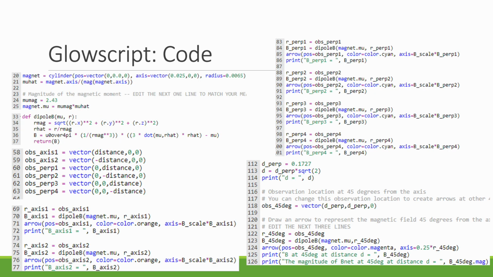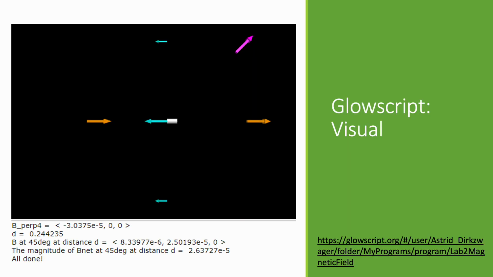This is the GlowScript code I used. As you can see, my magnetic dipole moment is inputted as 2.43. Then there is the function for the magnetic field that follows, and after that is the code for the observation locations with 2 on-axis and 4 perpendicular. And then following that are the codes to create the arrows to represent the magnetic field for on-axis and perpendicular. And then the last piece of code uses the average dperp from the data earlier to create the arrow to represent the magnetic field at 45 degrees from the axis.